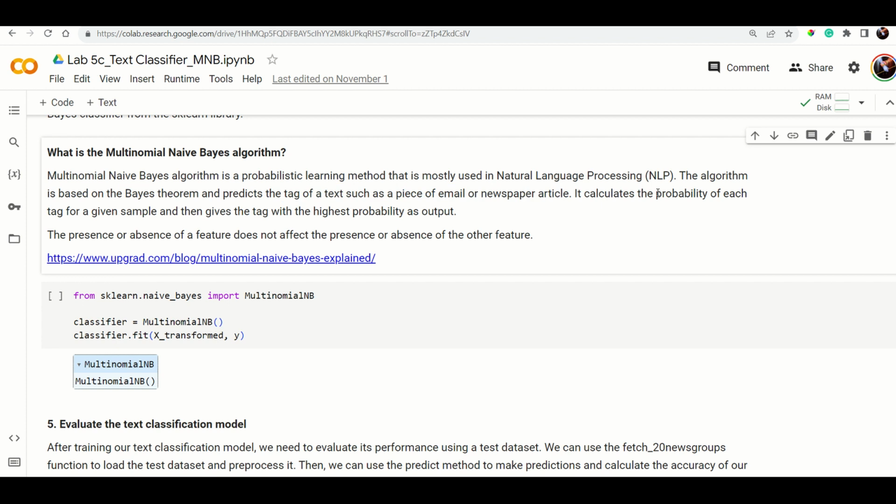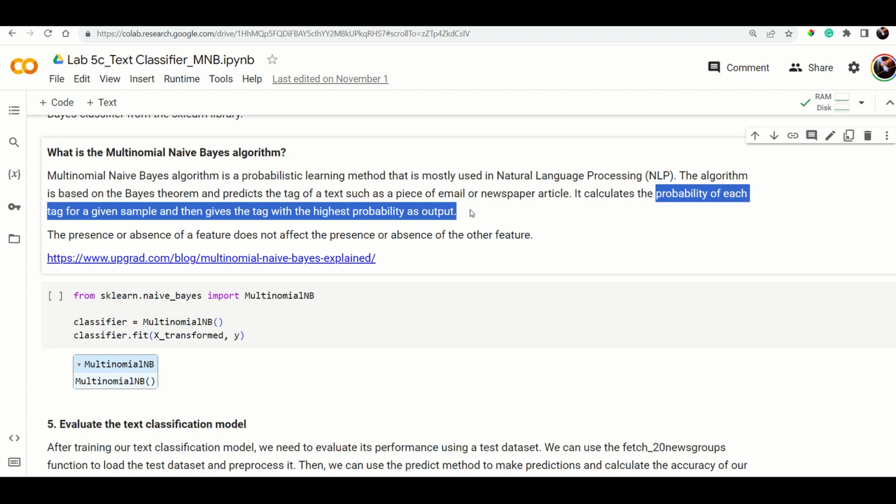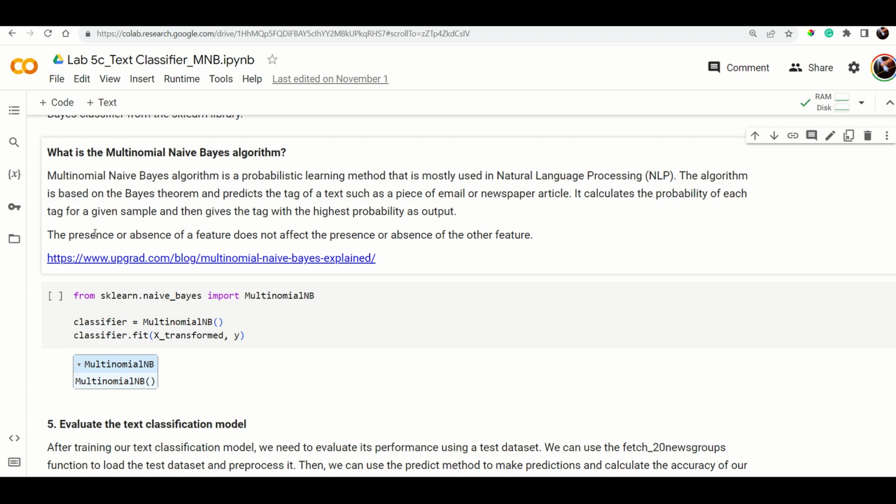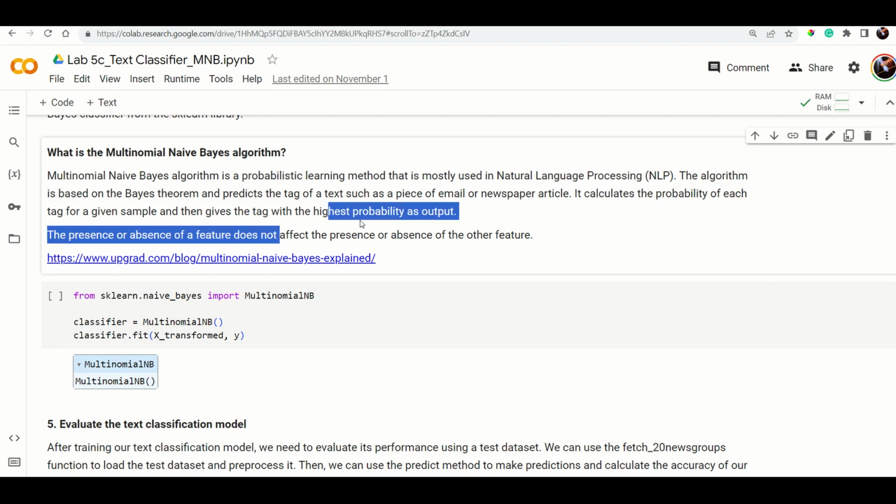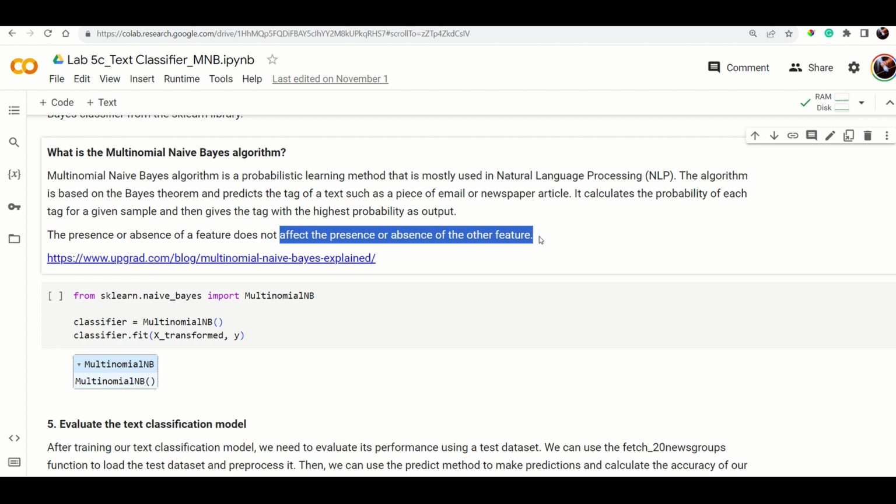It calculates the probability of each tag for a given sample and then gives the tag with the highest probability as output. The presence or absence of a feature does not affect the presence or absence of another feature. That's the beauty of this particular multinomial Bayes algorithm.